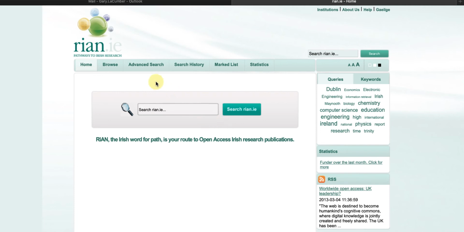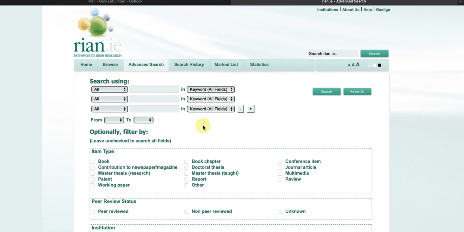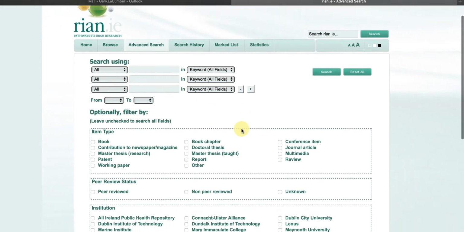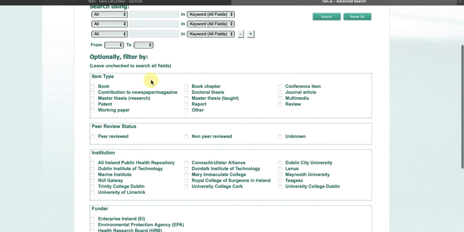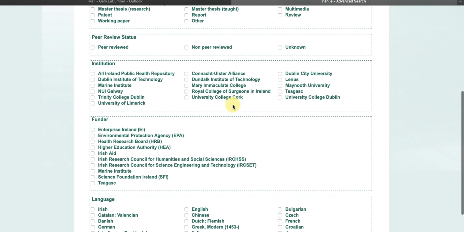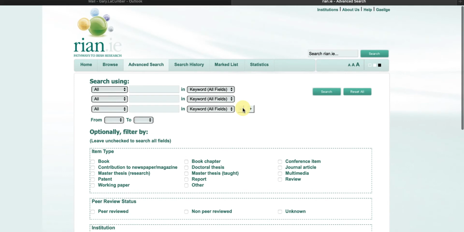So from here, if you just click on the advanced search first, what we'll see is you have your search engine at the top. It shows you all the different item types, so you have everything from taught MA, research MA, to chapters from PhD dissertations and that kind of thing. And then it shows you a list of all of the institutions that contribute to the resource. So searching this is very straightforward.